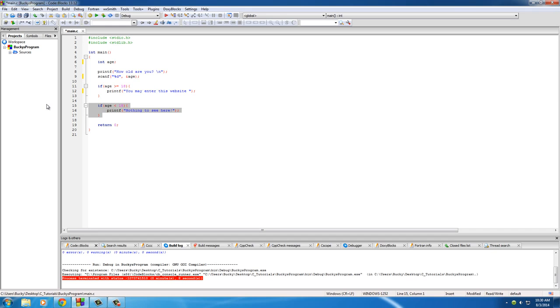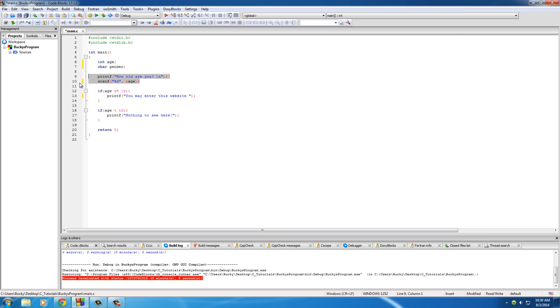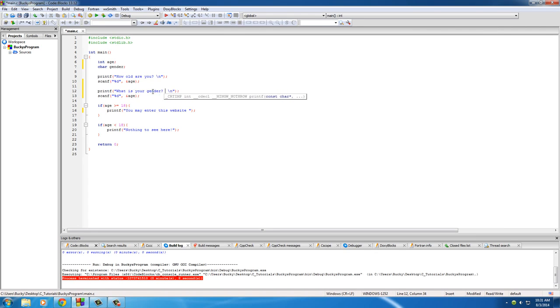If they were allowed to enter the website, then let's go ahead and give them a custom welcome message based on their gender. So of course, we need a variable for gender, name it gender, and we also need a place for them to input it. So we'll just copy this and we'll put something like, what is your gender, and make sure to give them options. We'll say M/F because, well, let me go ahead and type this so I don't forget.